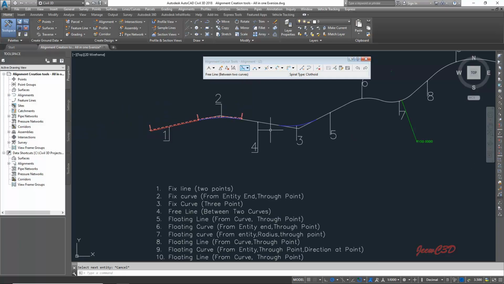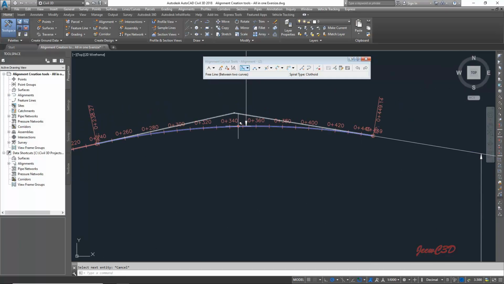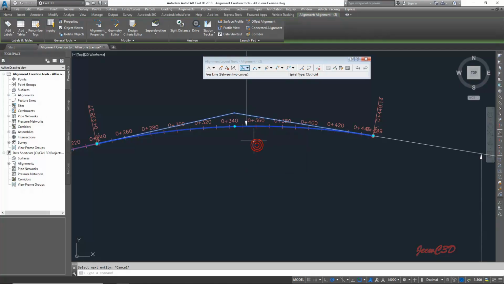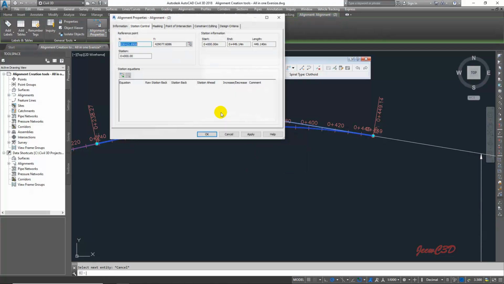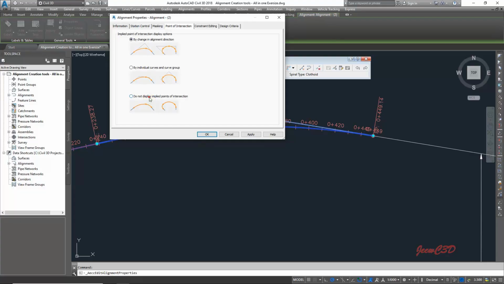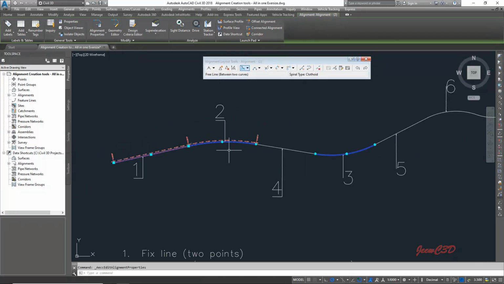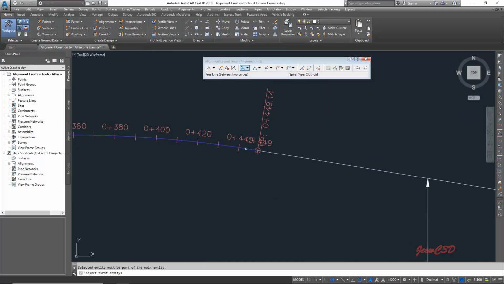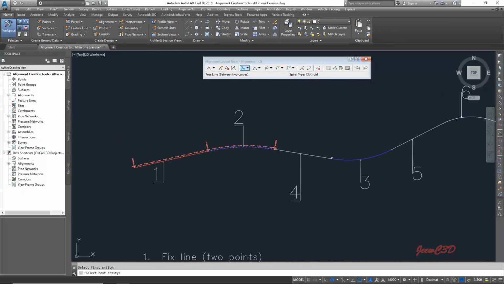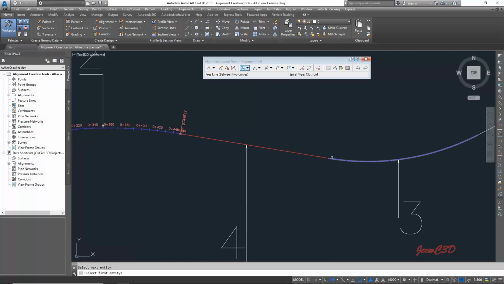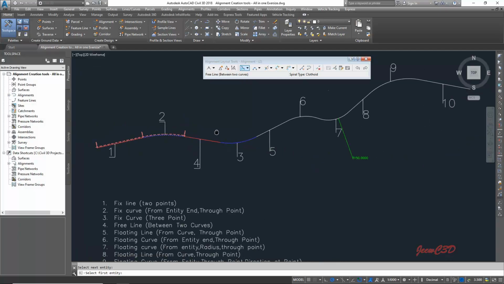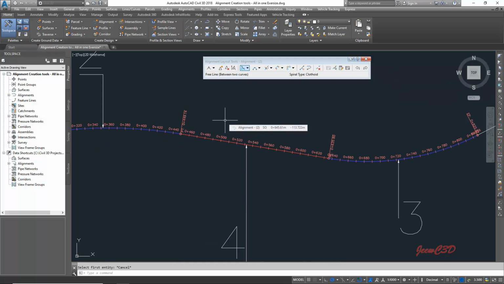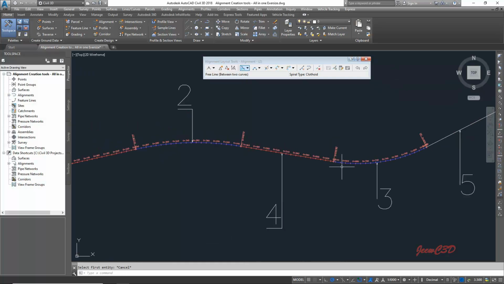Before that I have to do something. I will turn off these tangent lines. That is why it is not coming. I turn off that. Now I go to that command. First I select this one, then I select this one. You can see the line created. Then I press escape. You can see the stationing continues.